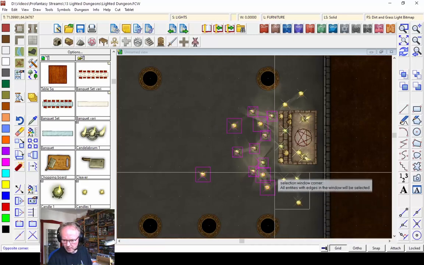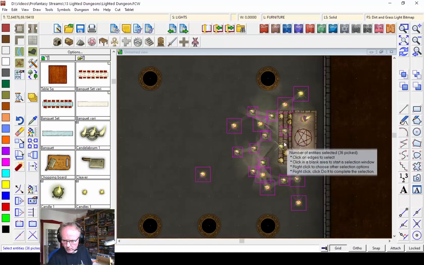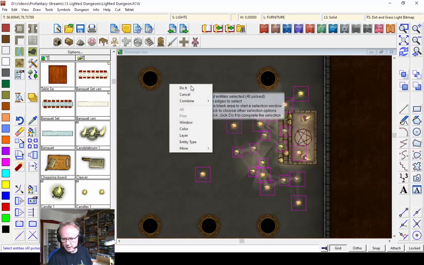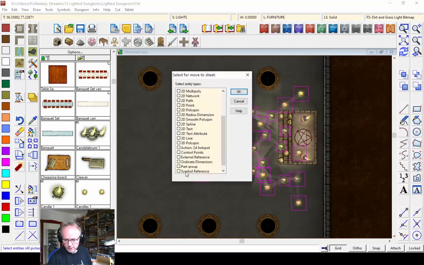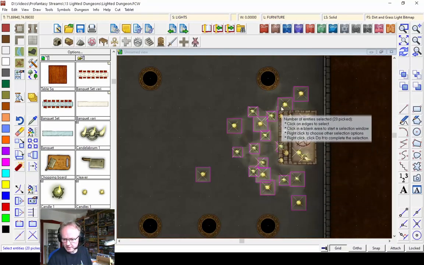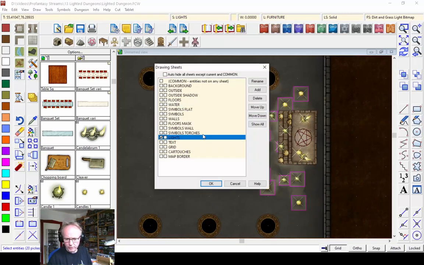Select all the candles. And now we do need to unselect the light objects because they are supposed to remain on our light sheet. So I'm going to go combine, it's a logical operation, entity type, all symbol references. So see, all the light objects are deselected, only the candles are still selected. And I'm going to move these to a new sheet.